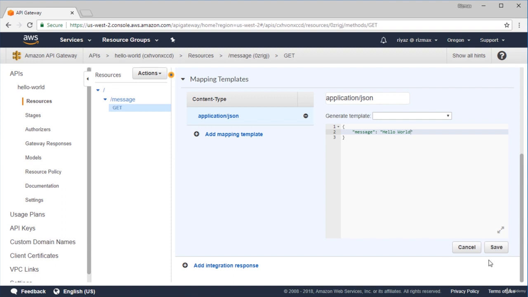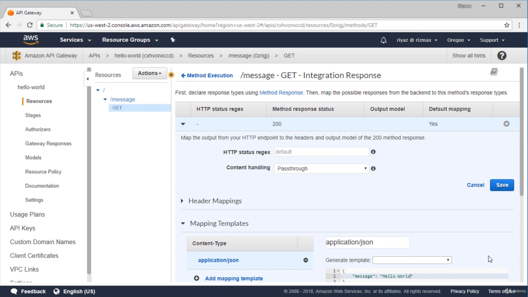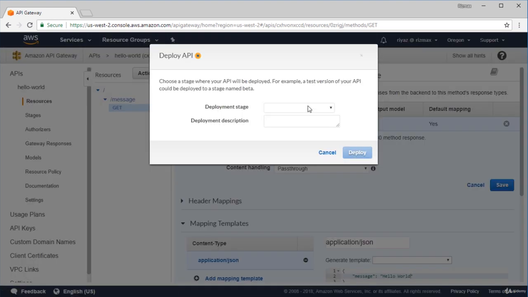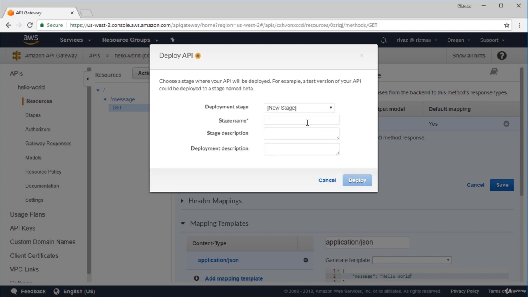We can now deploy this API so we can test it from the browser. So from the Actions menu, choose Deploy API. We have to create a deployment stage here. So we can have different stages for deployment, testing, and production pipelines, for example. So choose a new stage and give it a name. Let's say test and click deploy.